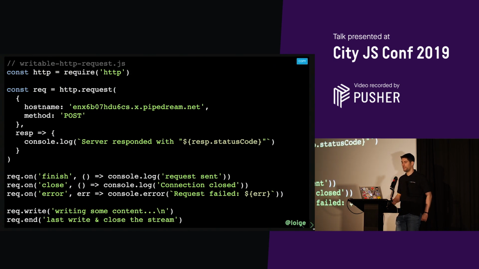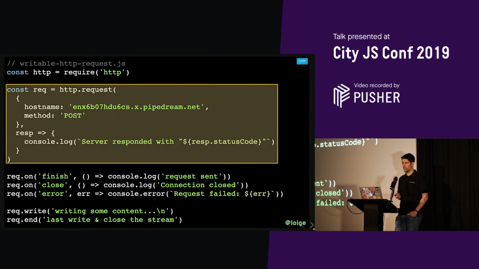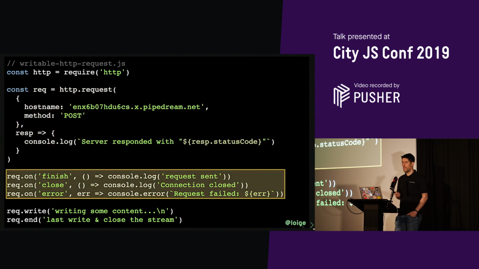So I have here an example that allows you to use the bare bone HTTP module from Node.js. So I'm not using any special libraries like request or Axios to do HTTP. And this will give you streaming primitives. So when you do this HTTP request, it will return you an object, which is essentially a writable stream. And on that object, you can attach a bunch of events to understand how the state of the stream evolves. So when it's finished, when the connection is closed, if there was an error.